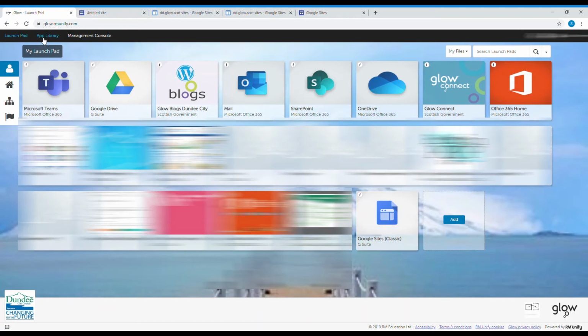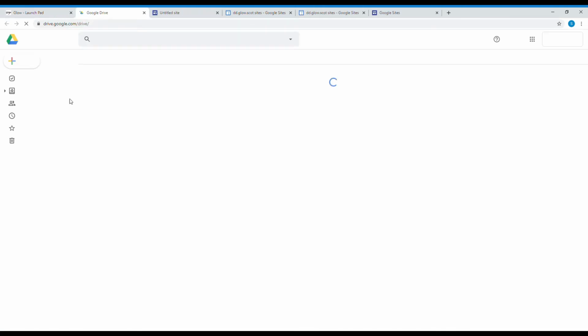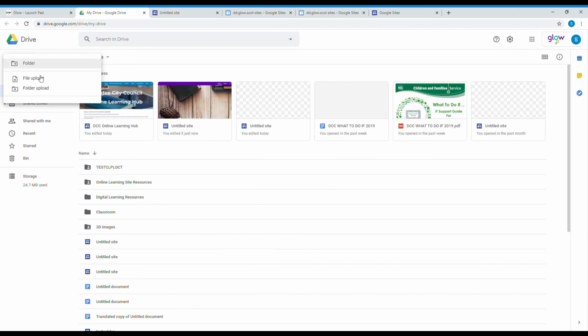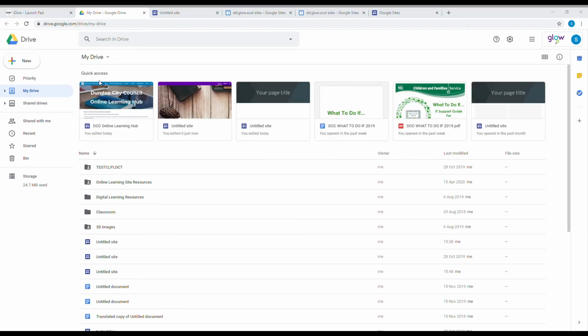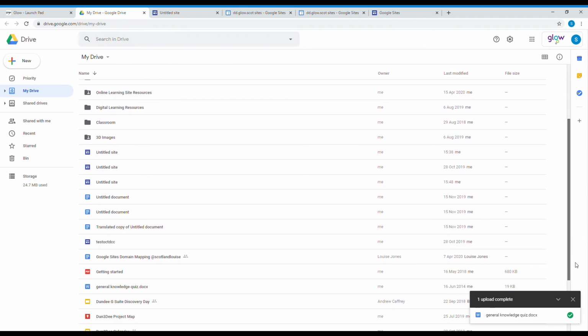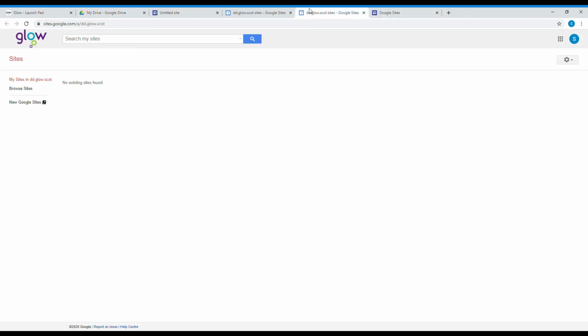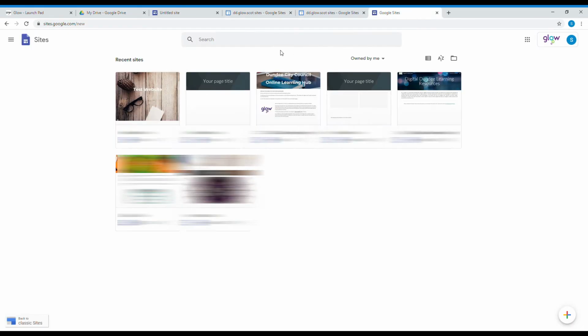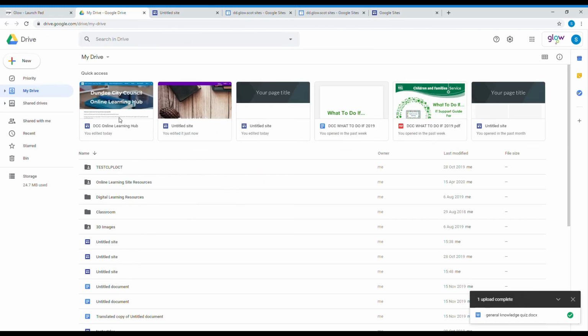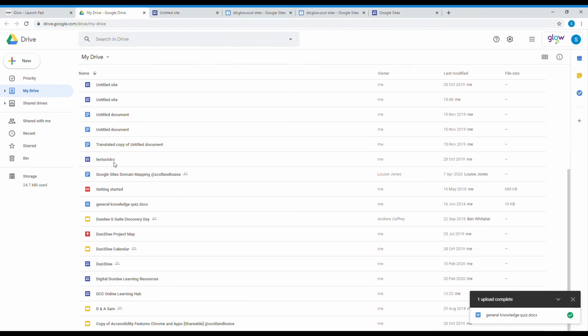So if we go to Glow and we go back to our Google Drive, we want to add a new file to it, and we go to File Upload. So I'm going to add in a general knowledge quiz, and you're going to upload that document. If you only want your pupils to be able to see it, when they click on that, they will have to request permission to see it if they are not logged in through their Glow account. If you want to make this public, you will have to edit the permissions.